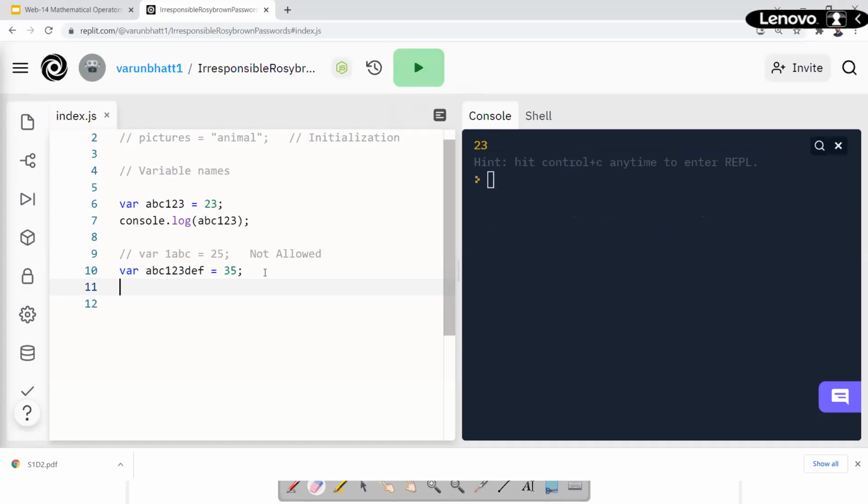Even if I declare another variable like a9ghi, or even if I write a45, you can see that it is working. Why? Because the first letter is a character, an alphabet. After that you are writing the number, so it's okay, it will work.